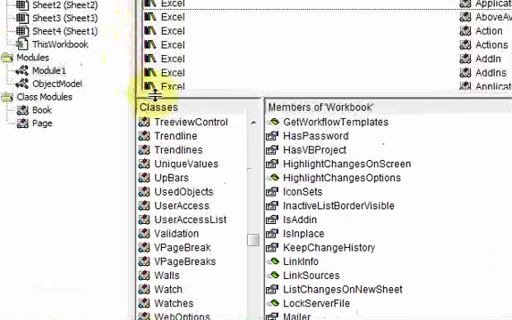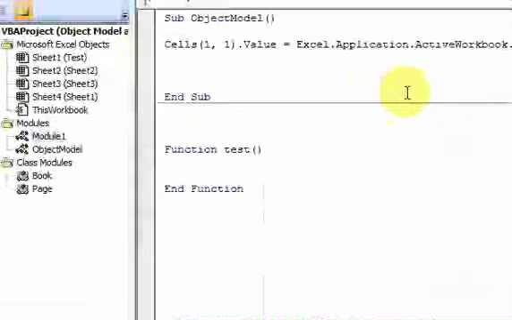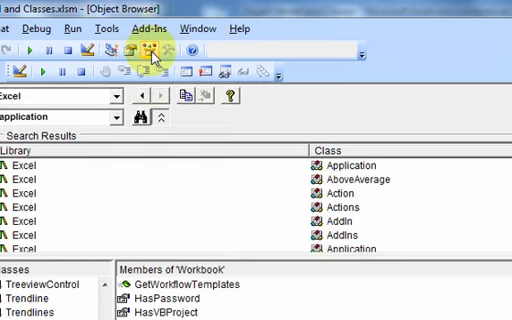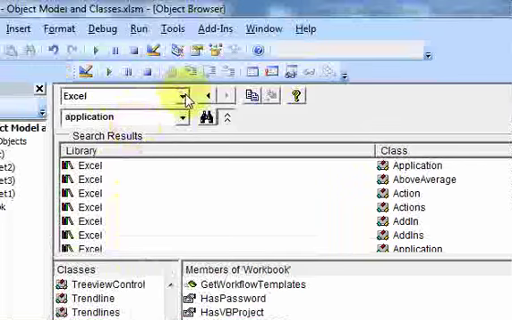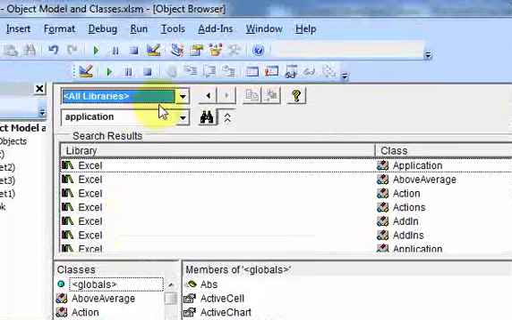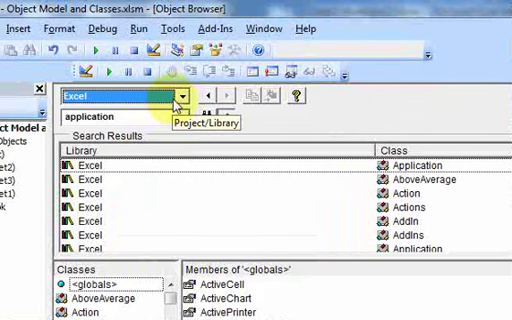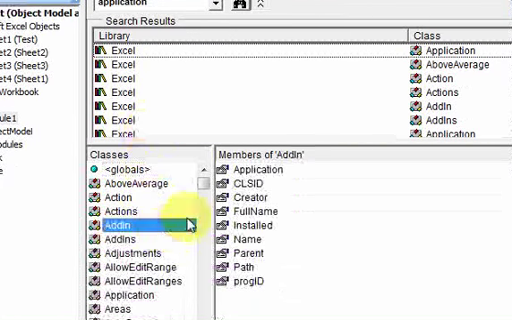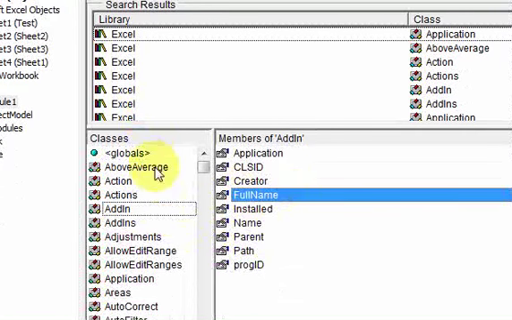So all I'm doing when you write VBA code is you're working with objects, which are just instances of classes, and you're accessing their properties and methods, meaning functions, subroutines, or events, and you're working with them. That's it. And this object browser allows you to see every single library, and then within every single library, it allows you to see every single class and every single member. That's what this object browser does.